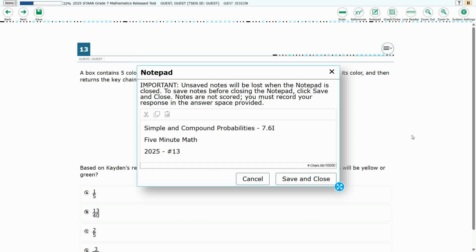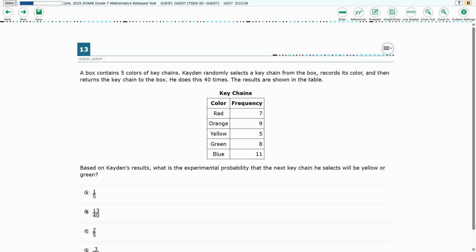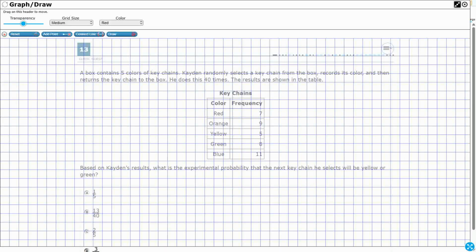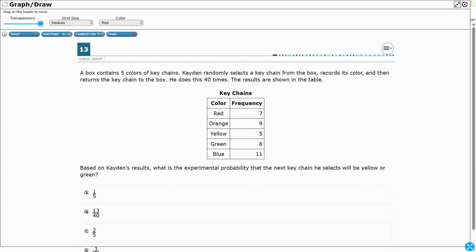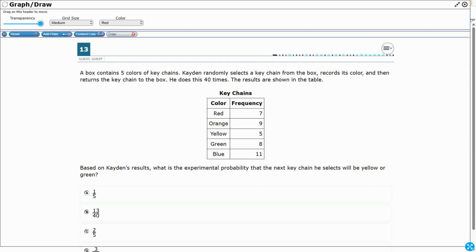Today we are looking at the seventh grade concept of simple and compound probabilities. This is standard 7.6i in the great state of Texas, and we are using item number 13 of the 2025 released STAAR test. If you haven't done so already, please go ahead and take a moment to pause the video, work this problem out on your own, unpause it, and we will look at our answers together.